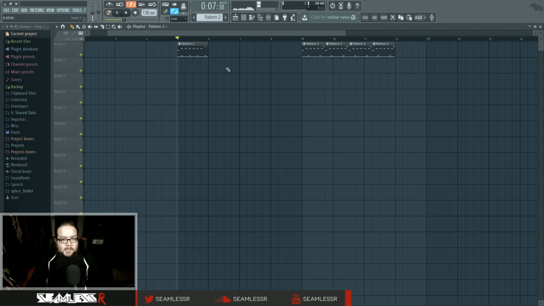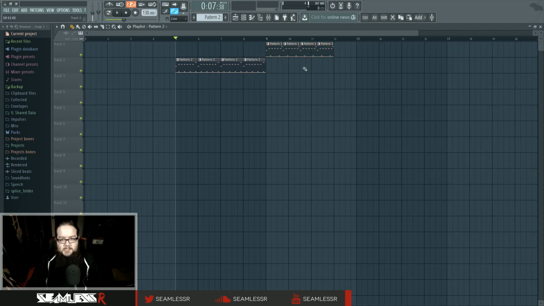So we have this, and a full 4 bars of this would be the 4 bars that we see over here. But then the 4 bars of this is just 3. And you can freely switch between it.